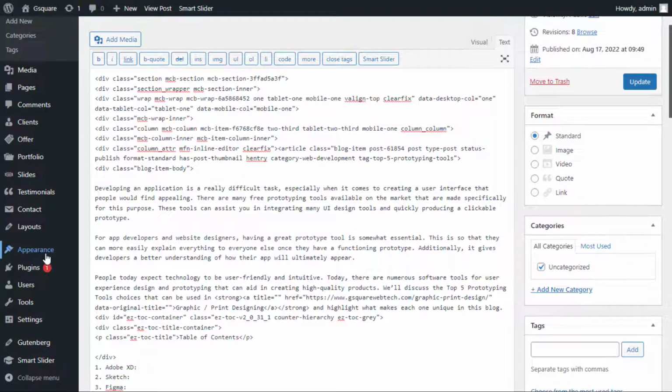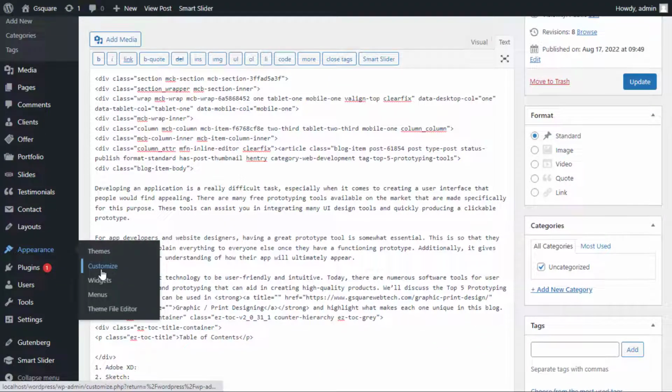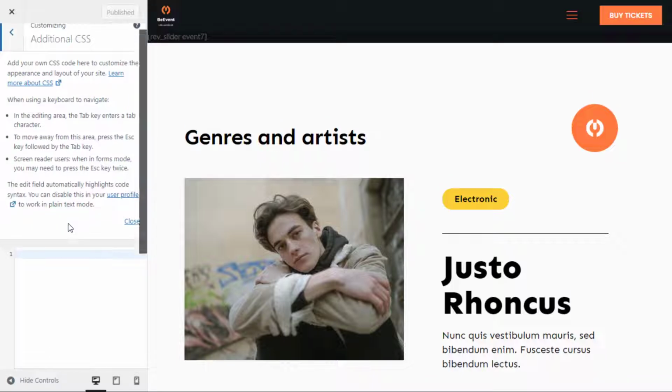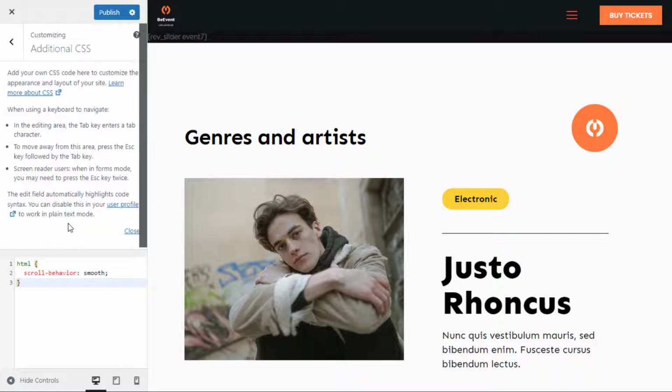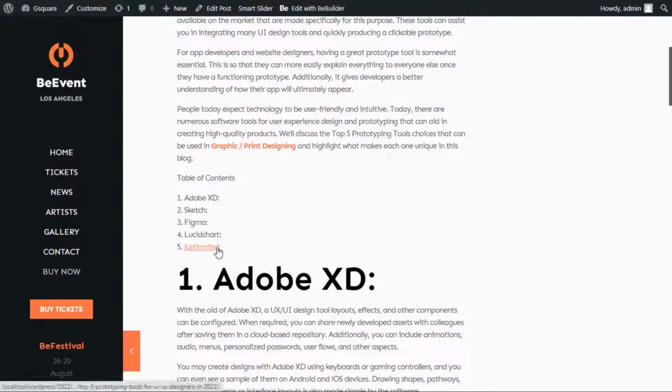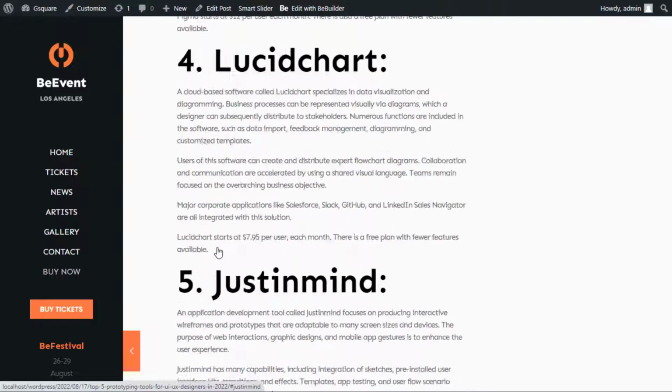So to improve the transition, in your WordPress admin dashboard, you need to go to Appearance, then Customize. You will see Additional CSS, and then copy and paste the code below. Once you have done that, click Publish in the Customizer and you're done. Now refresh your page and test the jump links. They should now scroll smoothly.